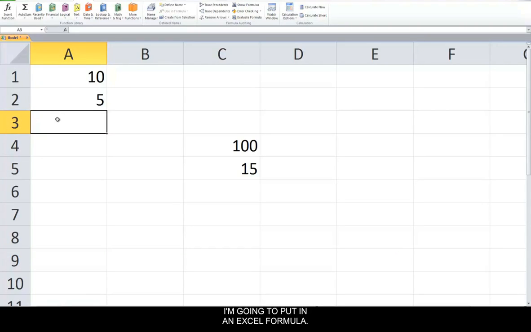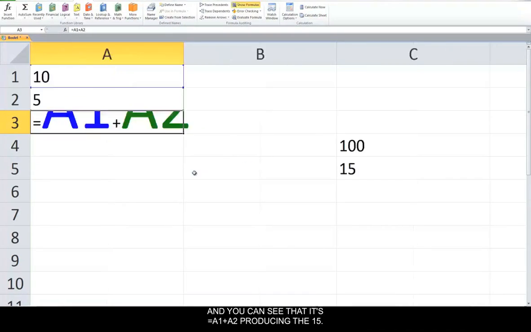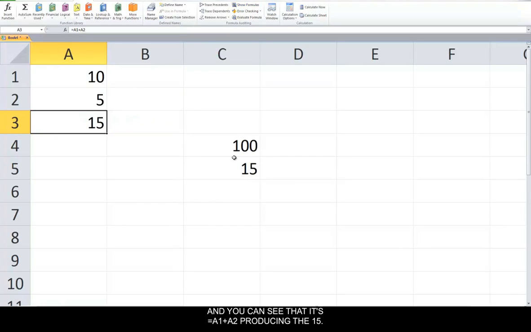I'm going to put in an Excel formula. I'm not going to use a function, not a sum function. I'm just going to do a simple formula to add these two cells up and put the result in A3. So equals A1 plus A2, and it reads as 15. And you can see that it's equals A1 plus A2, producing the 15.